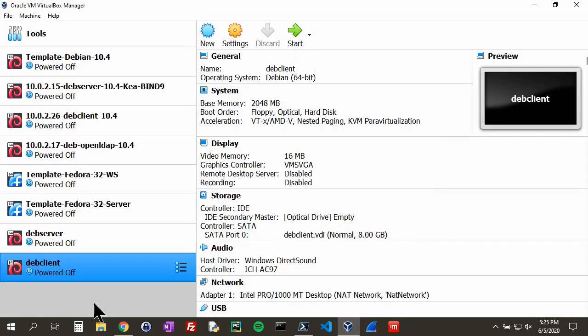So now for the Debian server and client, you should be ready to go for the webinar. The only other thing you would need is the Fedora server and optionally a Fedora client. And that's going to be in a different video. So that's it for this video.